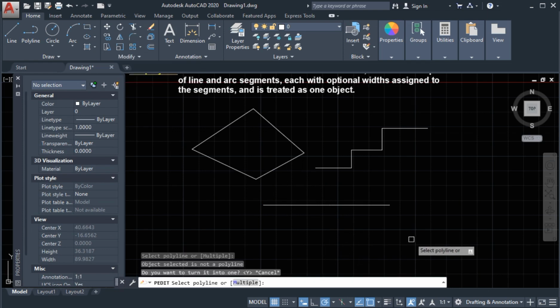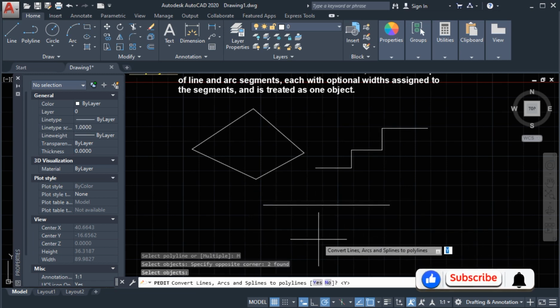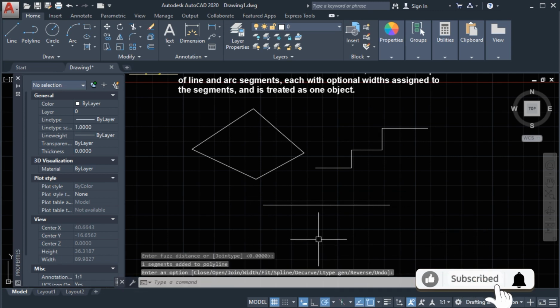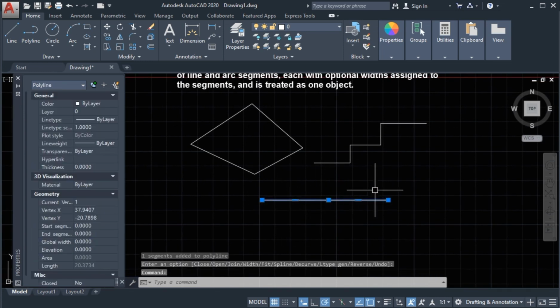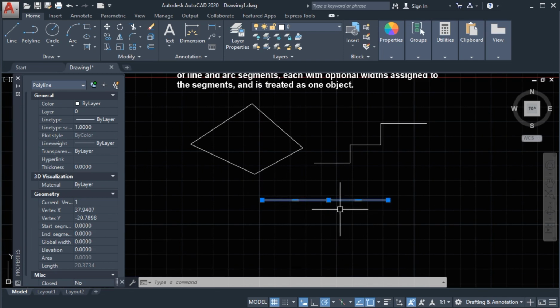We'll select multiple lines. We'll make a cross window. Okay. Enter. Select yes. Enter. And join. Then enter. Enter. So these now become a single polyline. The two lines are now a single polyline. If we look into our properties, this is now a polyline.